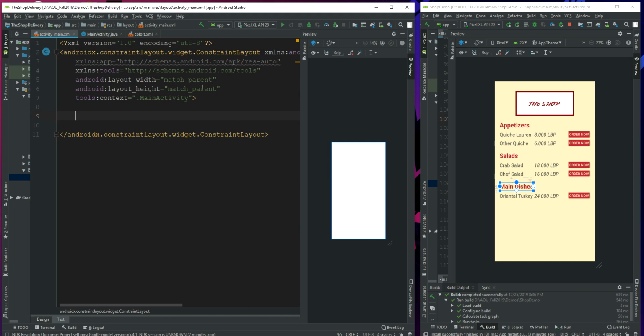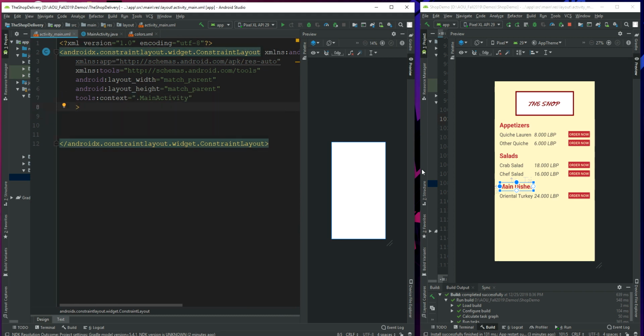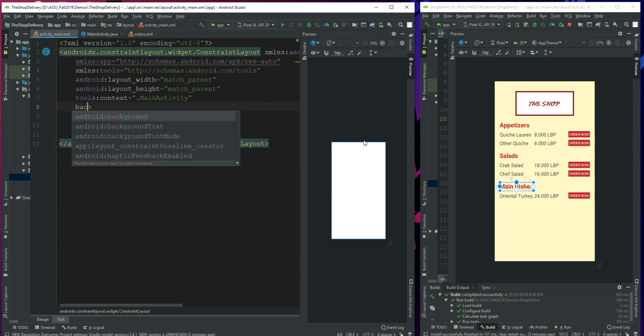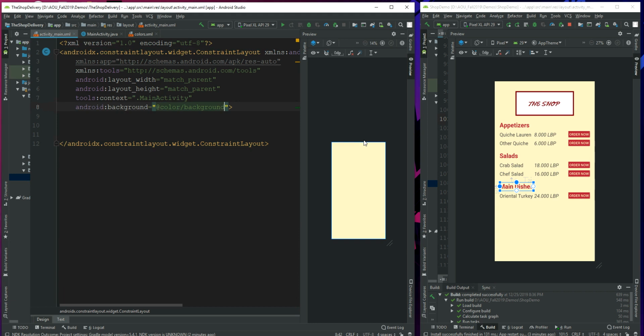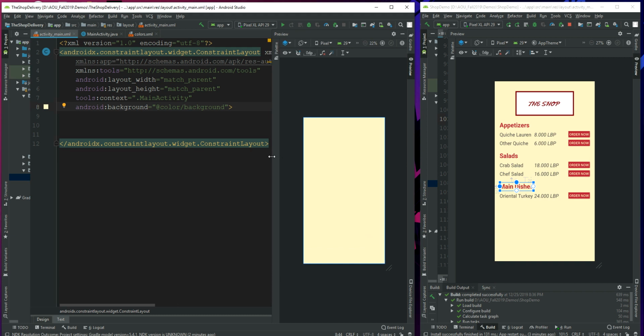Okay, let's start our application with adding a background color. The background here, as you can see, is still white. So add a background here, background color, background. It would be the same background we need. Remember this is the original design. We're trying to make the same design here.